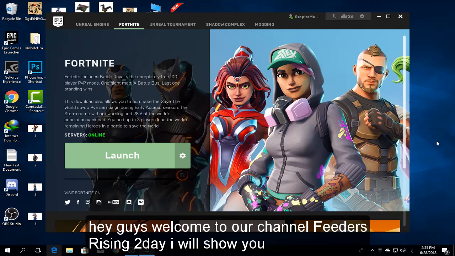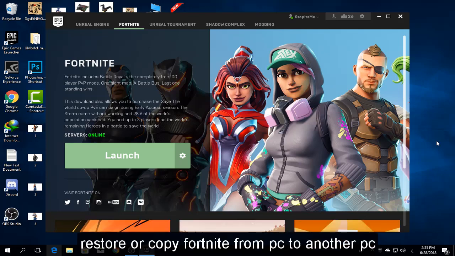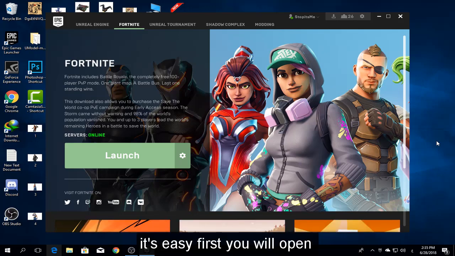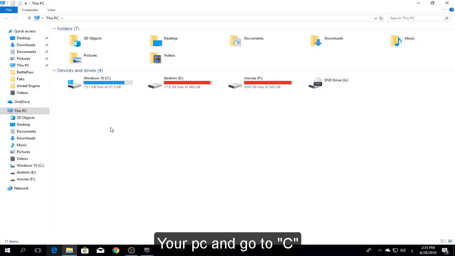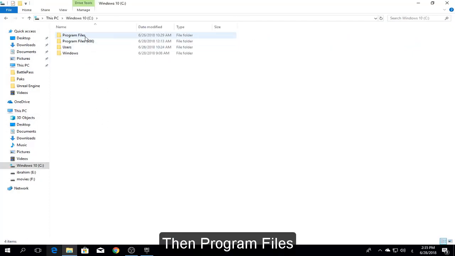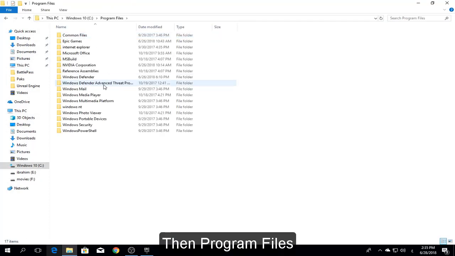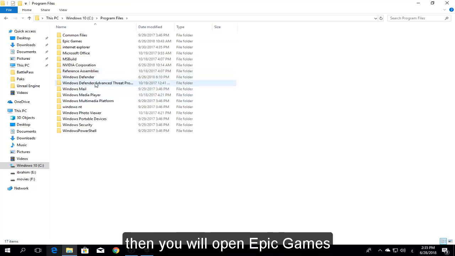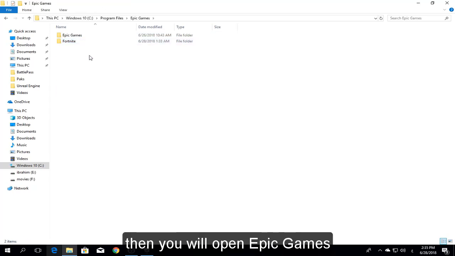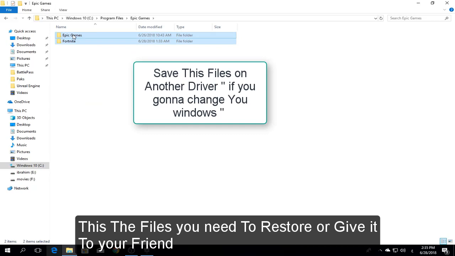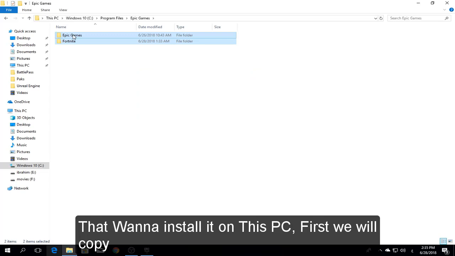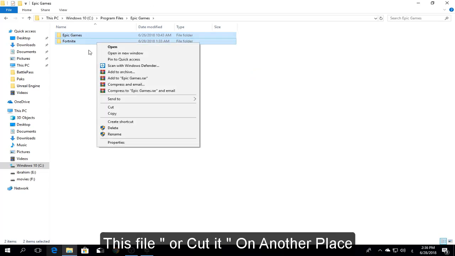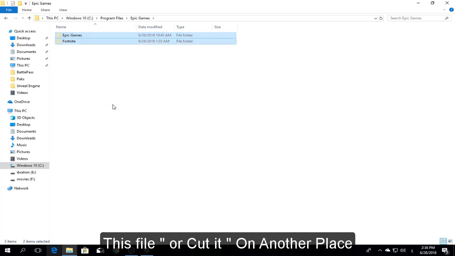Today I will show you how to restore or copy Fortnite from one PC to another PC. Okay, it's pretty easy. First, you will open your PC and go to C, then Program Files, the first one. Then you will open Epic Games. Then these are the files you need to restore or give to your friend who wants to install it on his PC. First, we will copy this file or cut it and put it in another place.